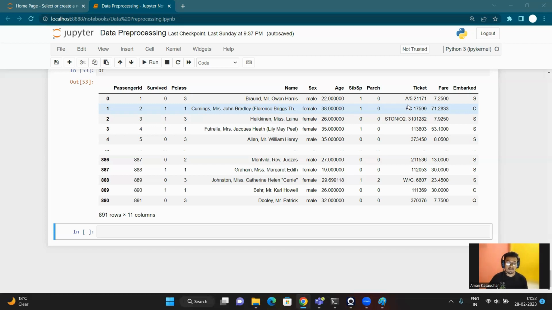How many males survived? How many females survived? What is the percentage of males survived in the Titanic ship? What is the percentage of females survived in that ship? Whether rich people survived, whether poor people survived more. We are going to take out these kinds of insights from this data. And this process we generally call the data analysis process.